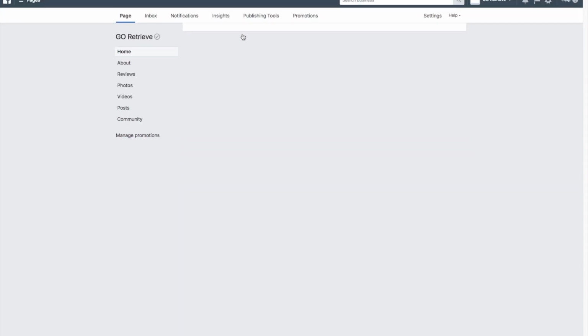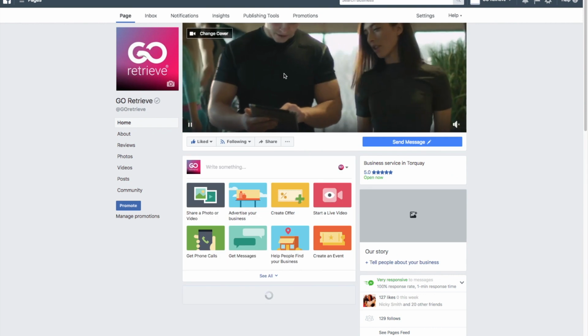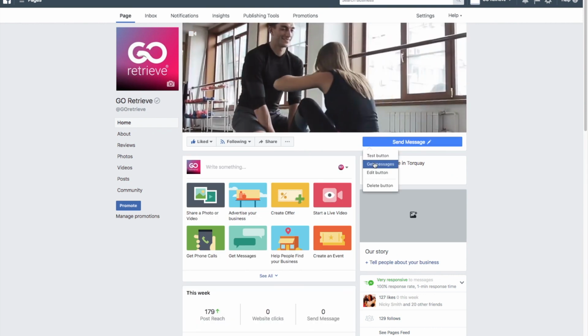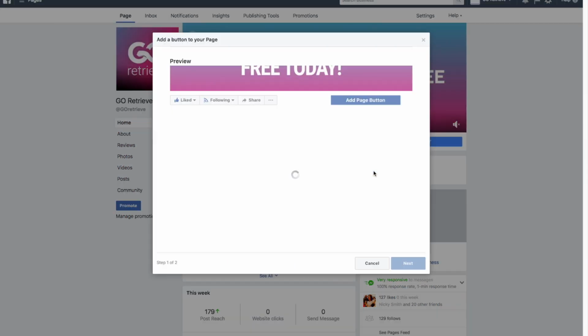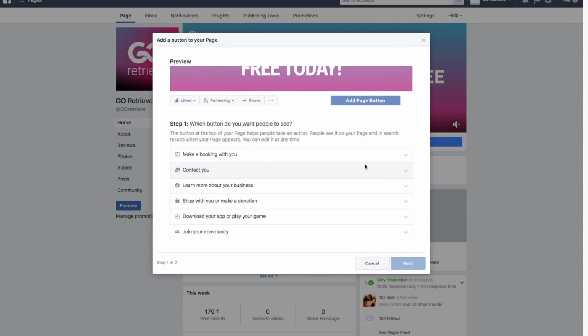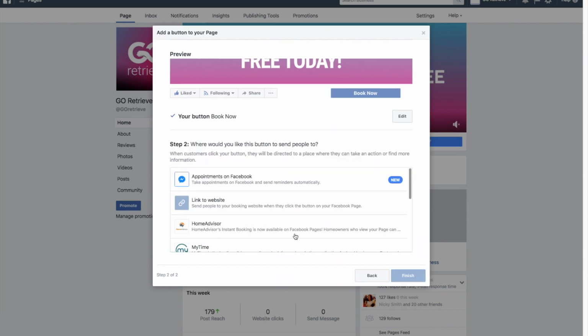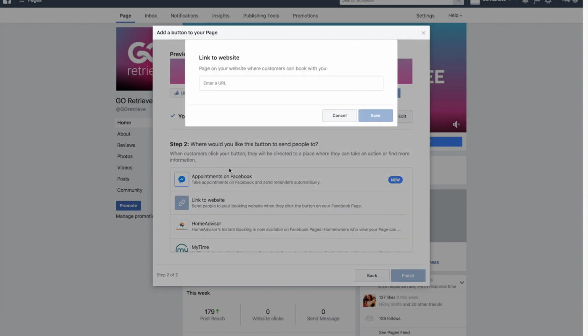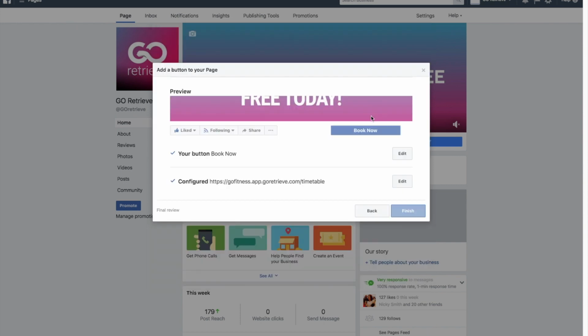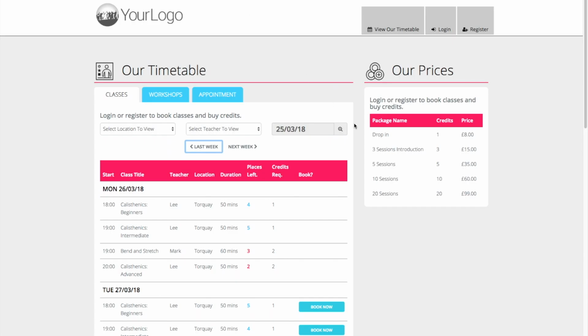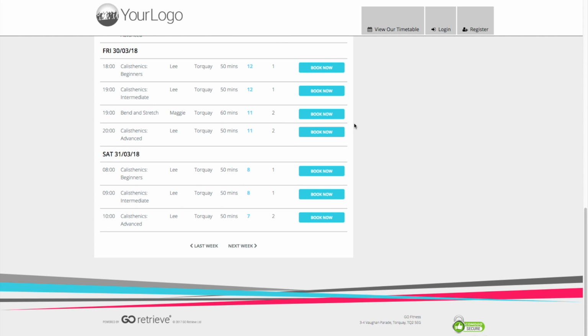So once you go into your business manager, all you do is hover over your button and then you click on edit. This will bring up a new screen, and if we just click make a booking with you and click book now, we can go on in and add our own website link. So what we're going to do here is put our own timetable in. So we'll just save that, and that means that this button now will take our clients directly to our timetable so that they can book and pay for all your sessions quite quickly and easily.